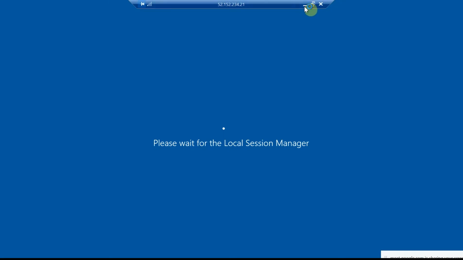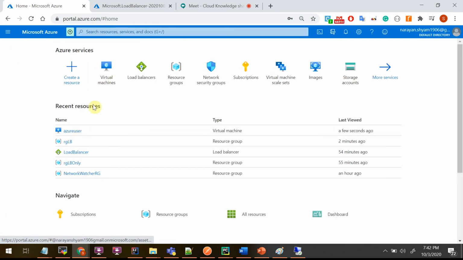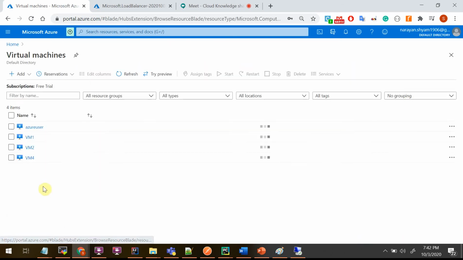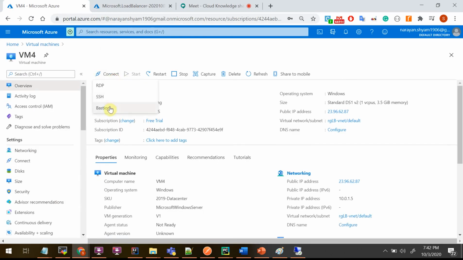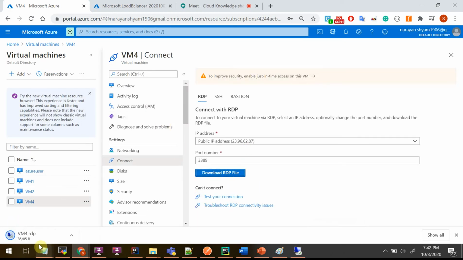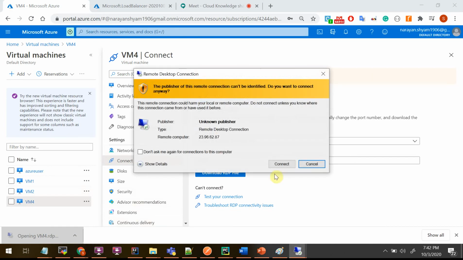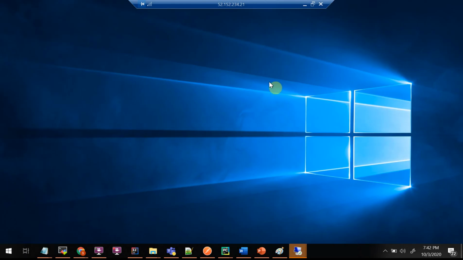So it is connected. Let me connect the other VM also. So basically, this is a server, 2019 Windows Server edition. So yeah, in this I want to install a public IIS web server.